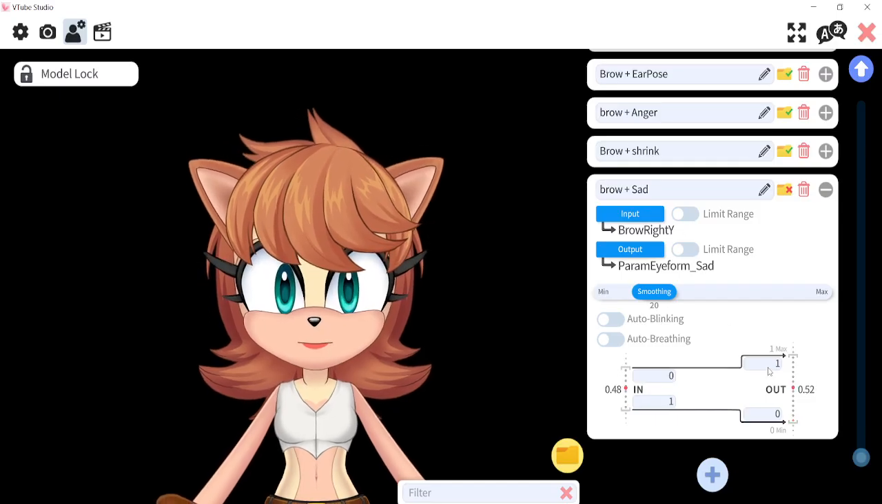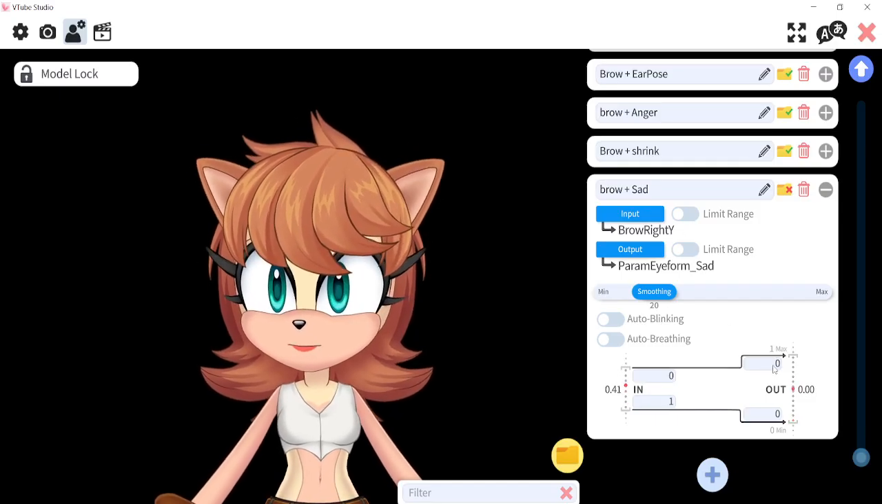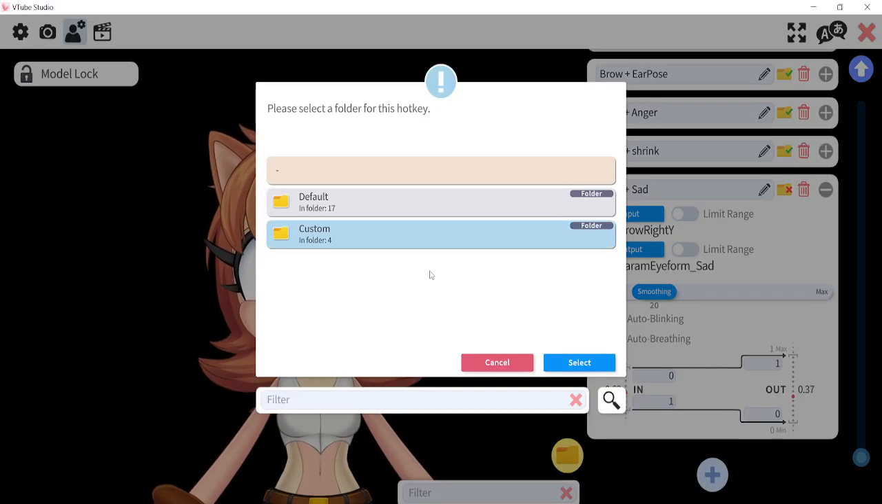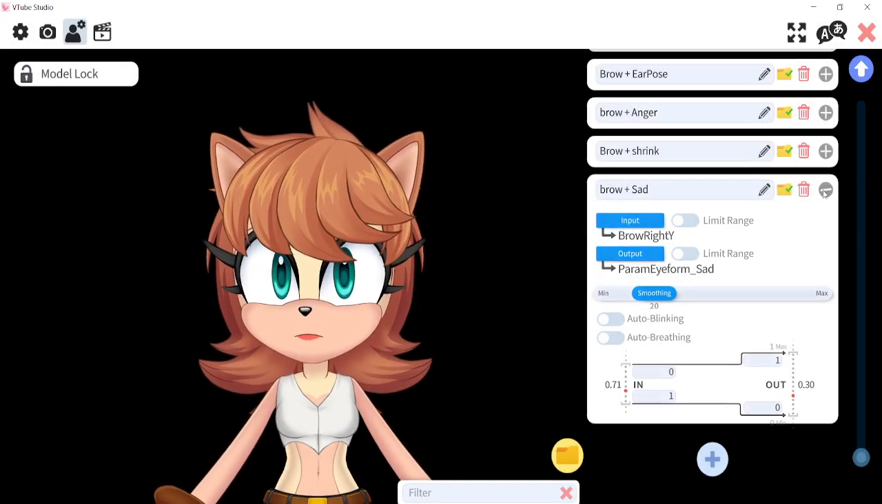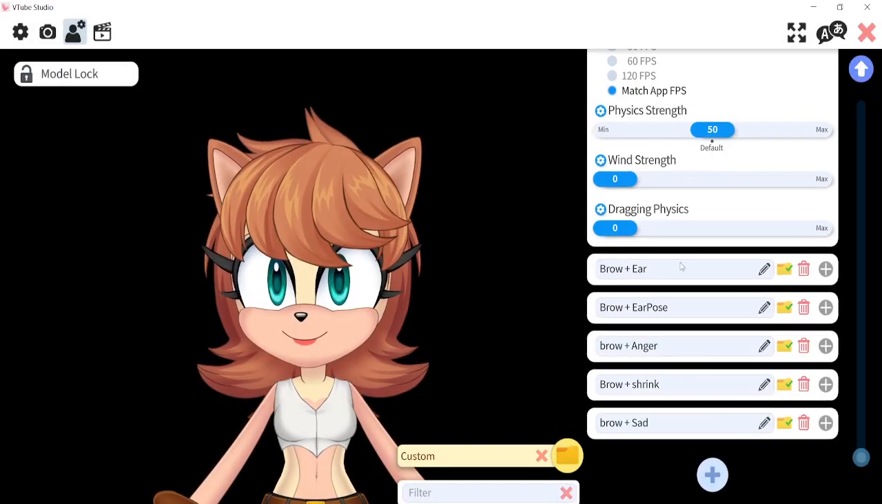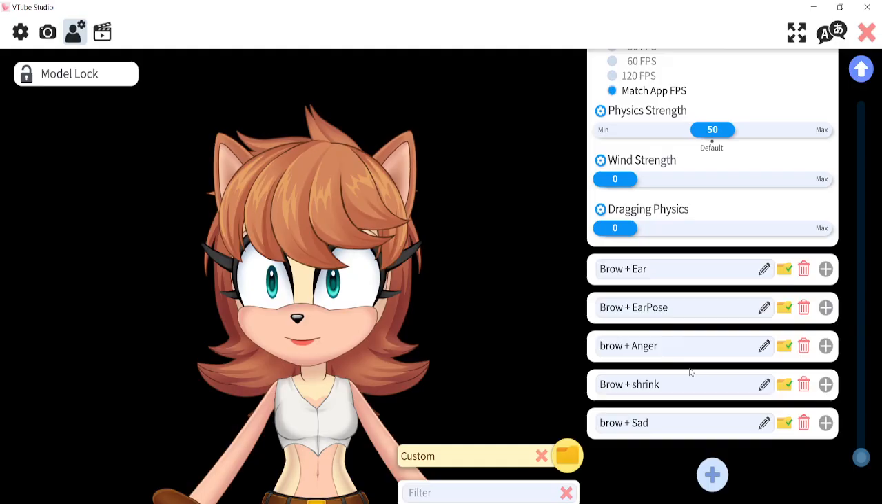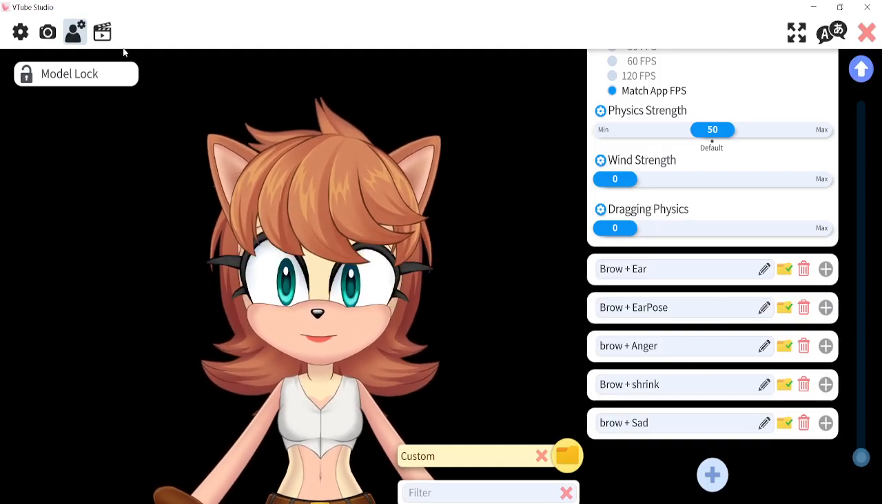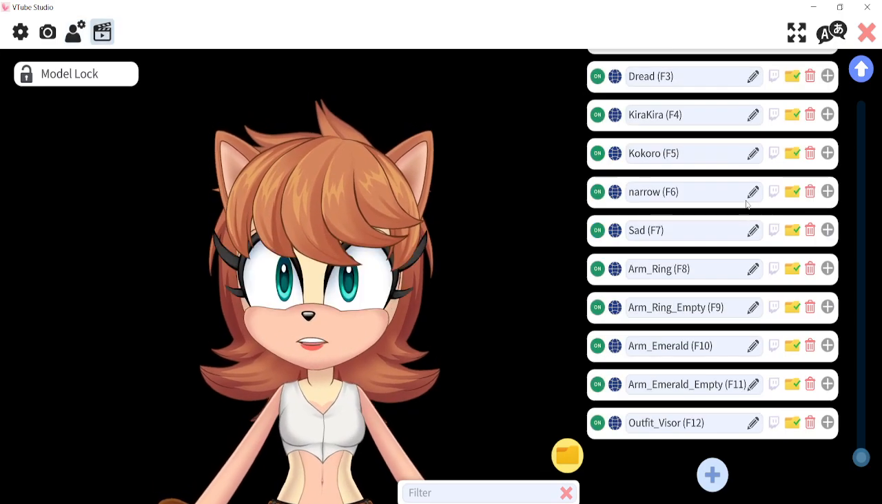But again, if you don't want them, you can just put the outputs to 0, and it won't actually make an effect to it. Or you can just straight up delete them, doesn't matter. The custom ones I'm putting in this folder called custom. So you can always just click that. So that covers that. Now let's go to the hotkeys that she has.